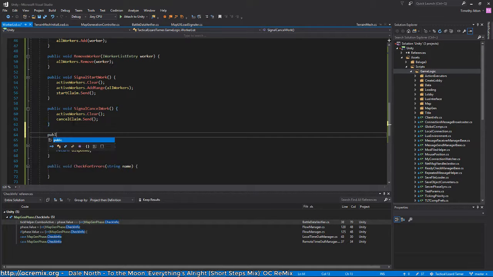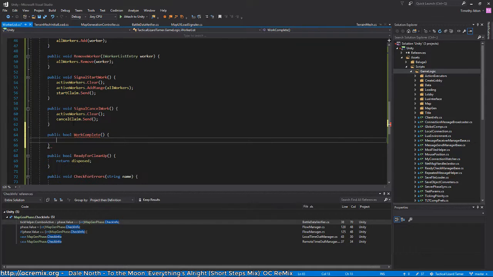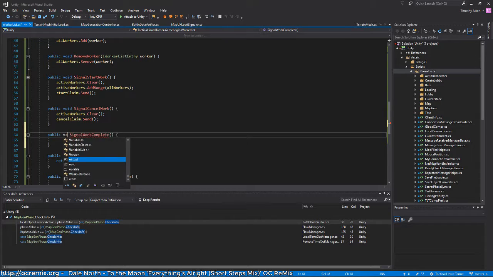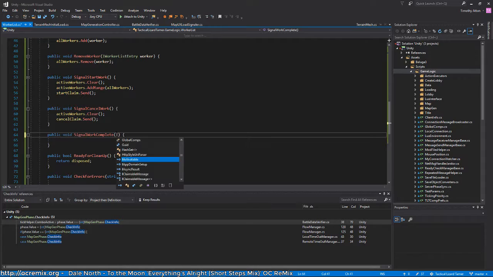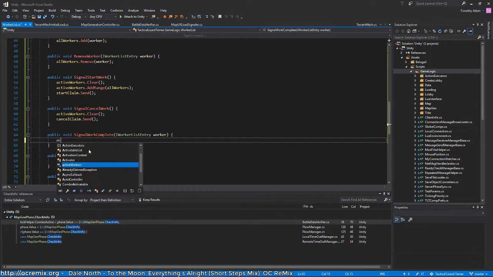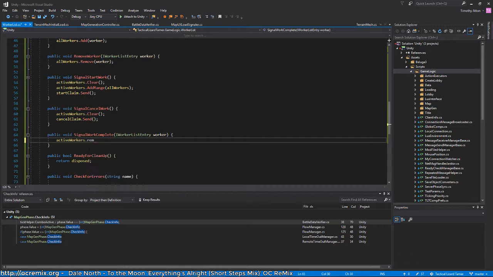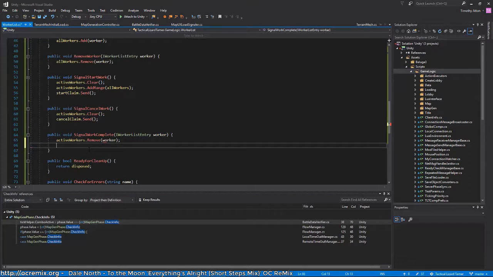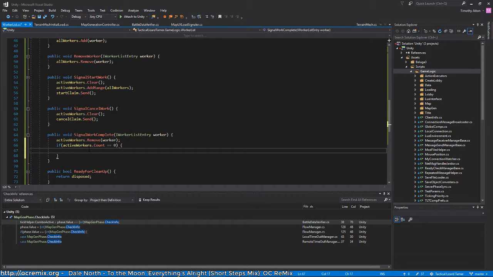Okay, so public bool work complete. So put signal at the beginning, and yeah, it doesn't have a return value. So this would be an IWorkerListEntry. Let's call it worker to keep things consistent. And so active workers, remove the worker. And if active workers count is 0, then we'll call.